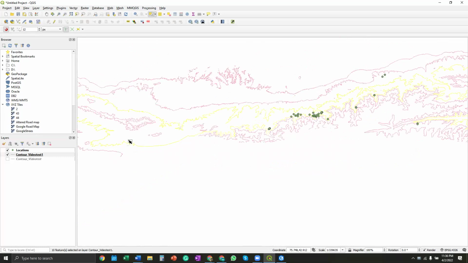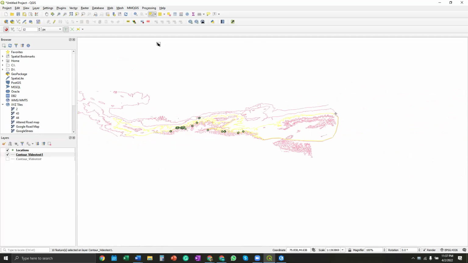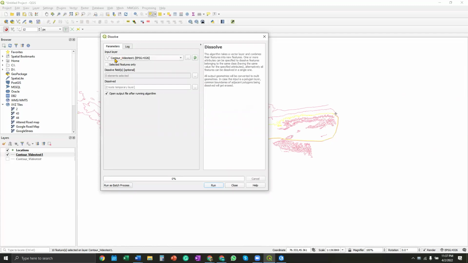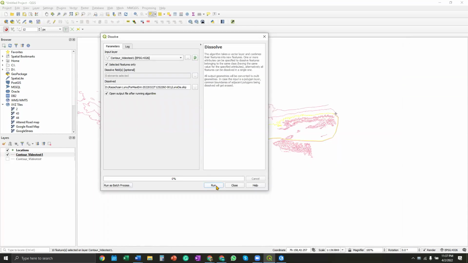And then once you are sure that all of the parts of the contour line are selected and are in yellow, you go on the top, and you're going to select vectors, geoprocessing tools, and then dissolve. Then this layer that's selected is already the input layer. You press on selected features only. Then you are going to select a directory where you want to save the file, and we're going to save it here. Going to run this.